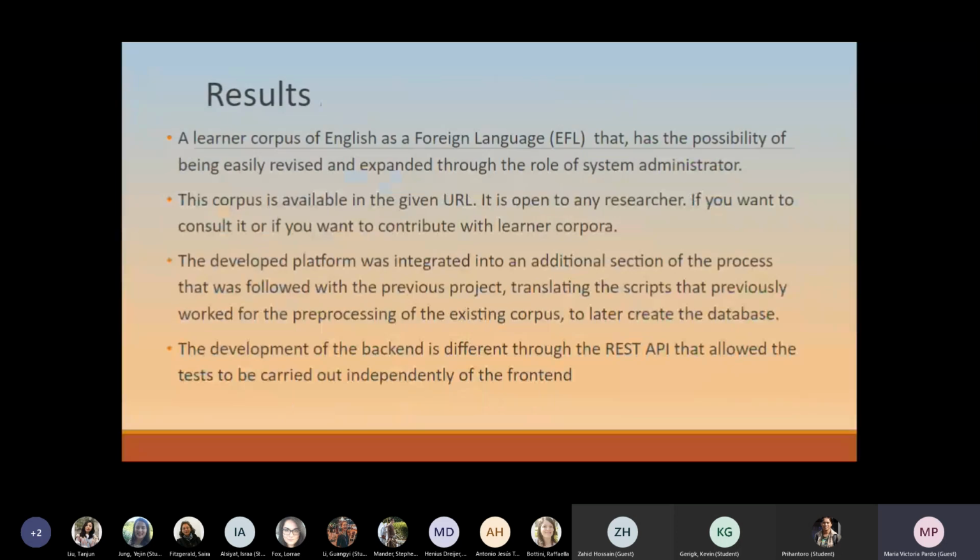Okay, in general, the result of this project is a learner corpus of errors of English as a foreign language, which, in addition to the current extension, now has the possibility of being easily revised and expanded through the role of system administrator. This new functionality is very useful to enrich the system, and it can be used by linguists, teachers, and researchers who want to investigate the interlanguage of students, and who want to take advantage of the collected corpus to design activities on error analysis.